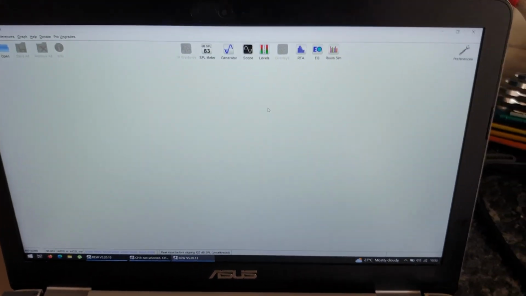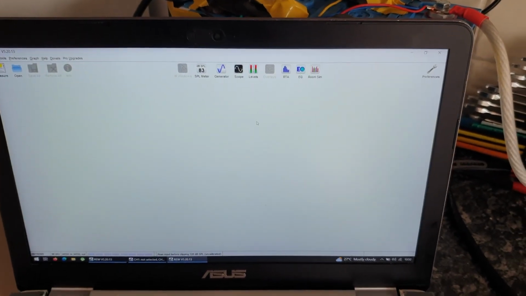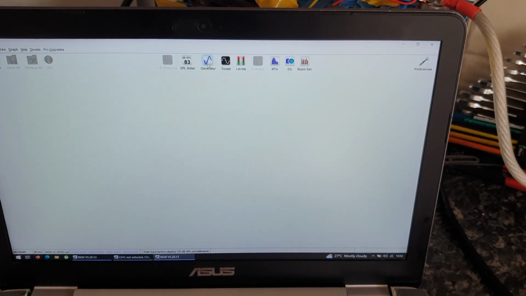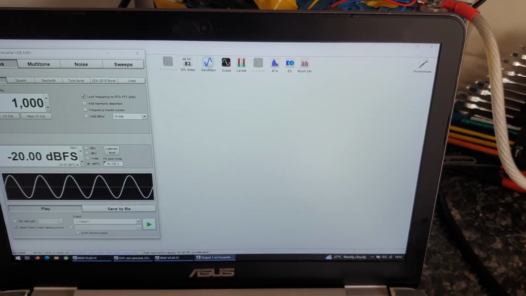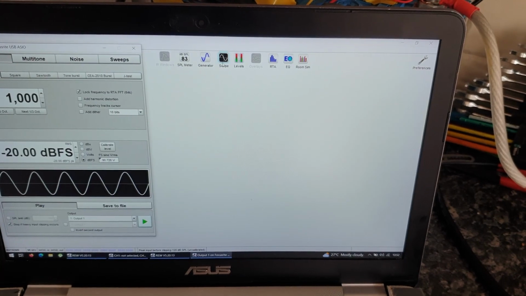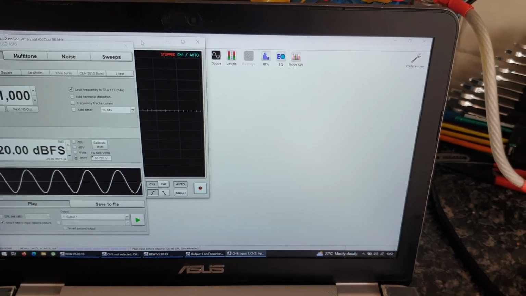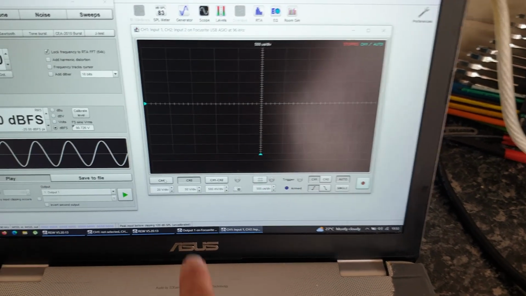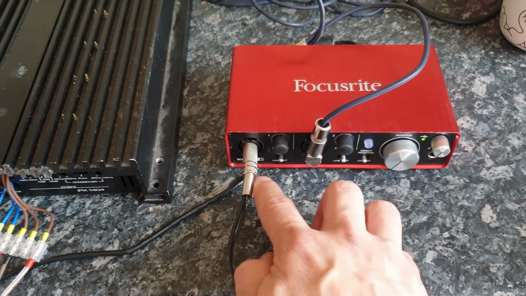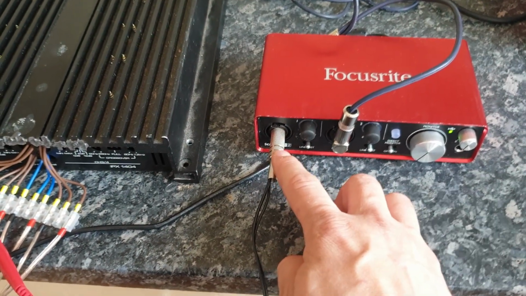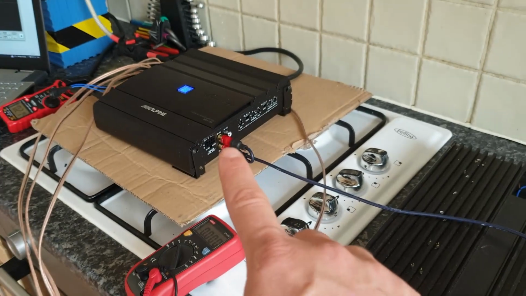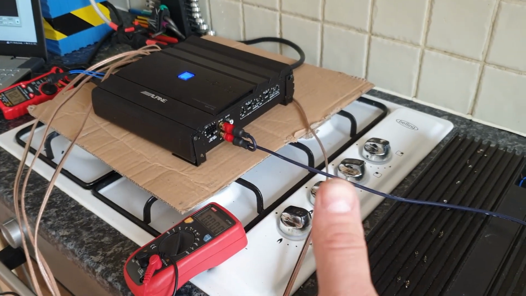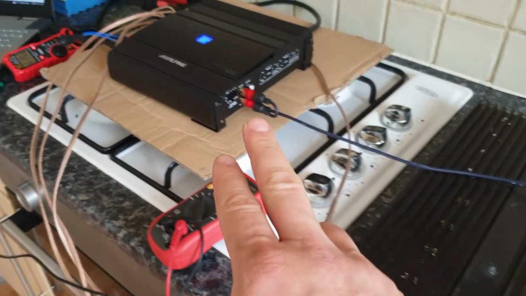Now what we need to do is set the levels somehow. So I'm going to put the generator on, and I'm going to use a scope. This scope built into REW, you can probe channel 1 or 2. I will be probing this channel because I need to set that amp up to clipping and a bit higher than clipping, because I want to test how it behaves above clipping as well.